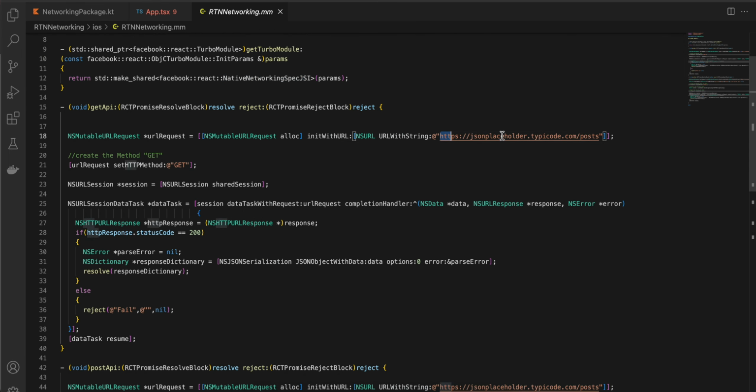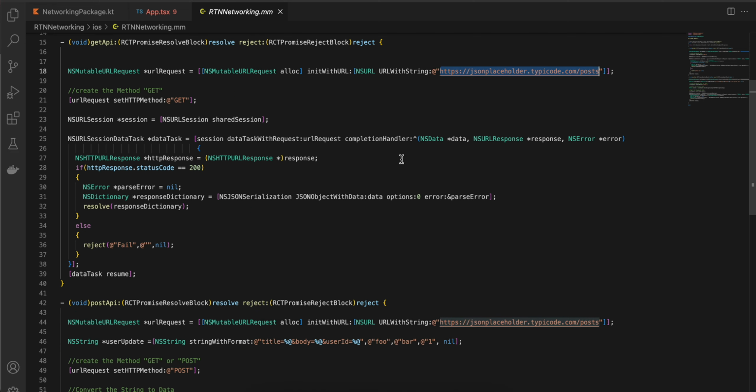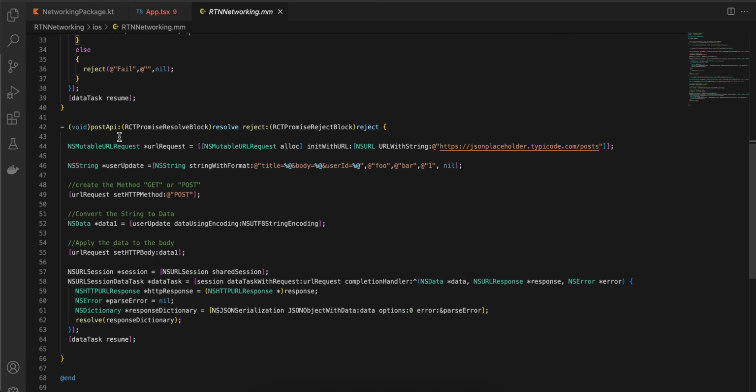Here you can see I'm passing the GET API endpoint. Here you have to pass the URL, and everything else remains the same. Okay, and I'm sending back the data to the React Native side. And for the POST API, again this is our URL, and this is how you send data. So title is foo, body is bar, user ID is 1, and this is nil, I think some extra parameter which we don't require.